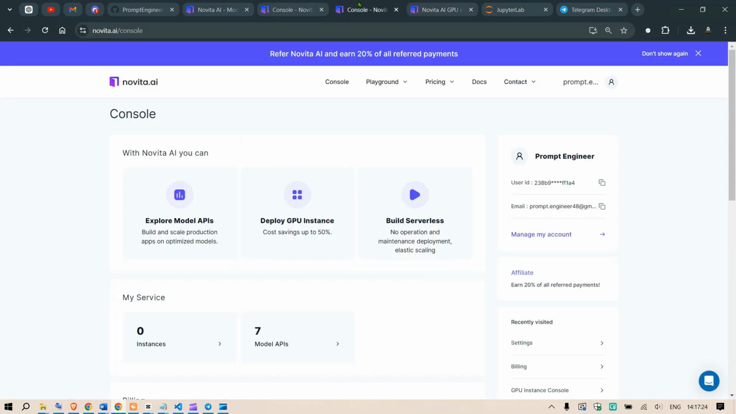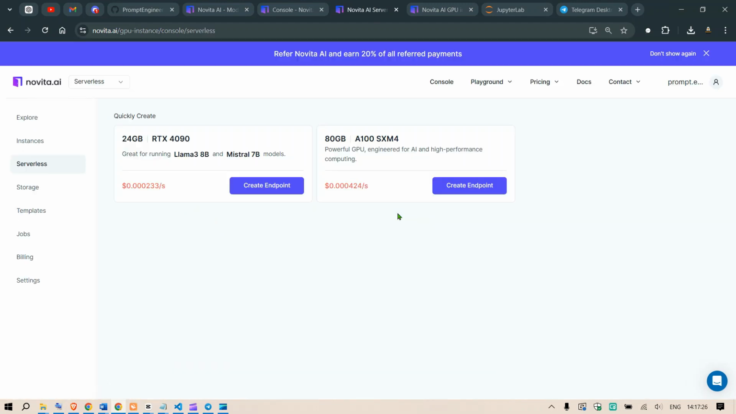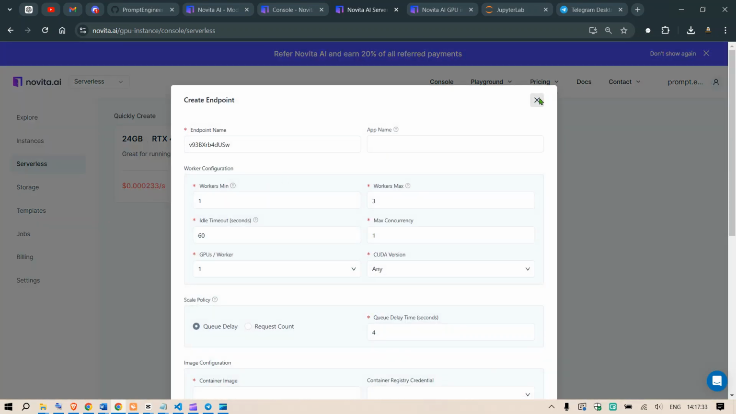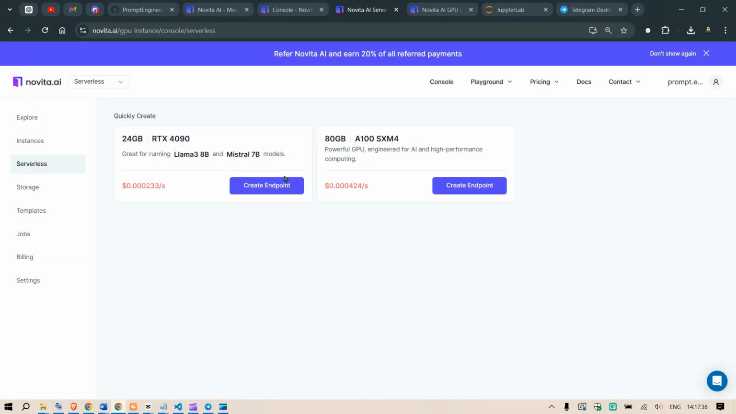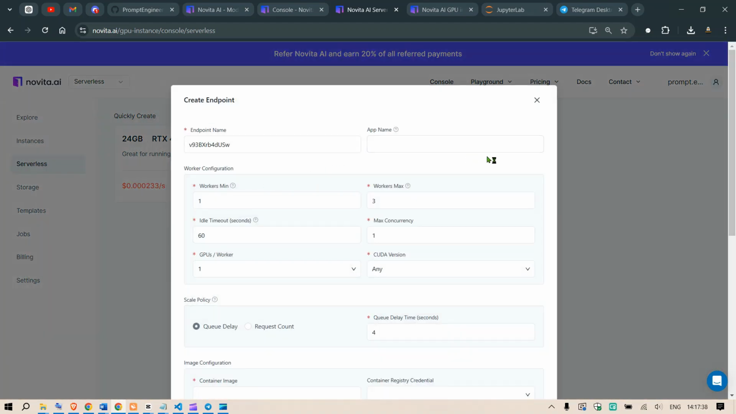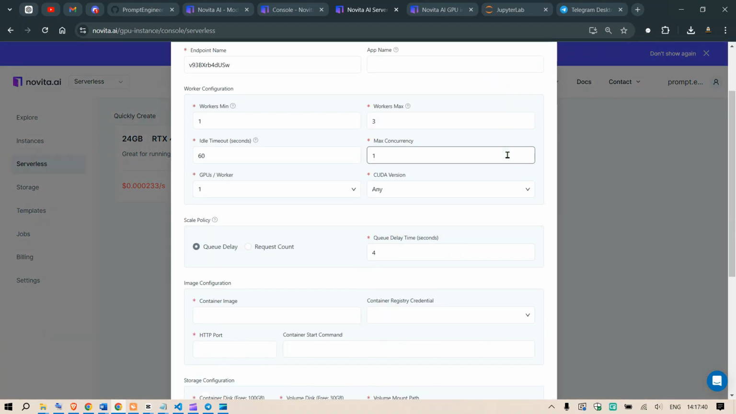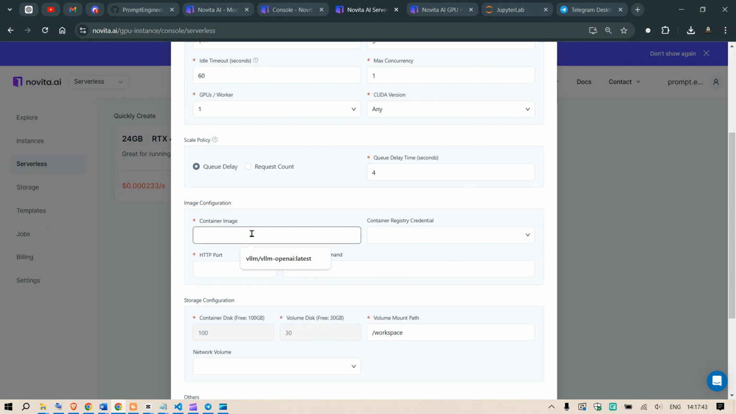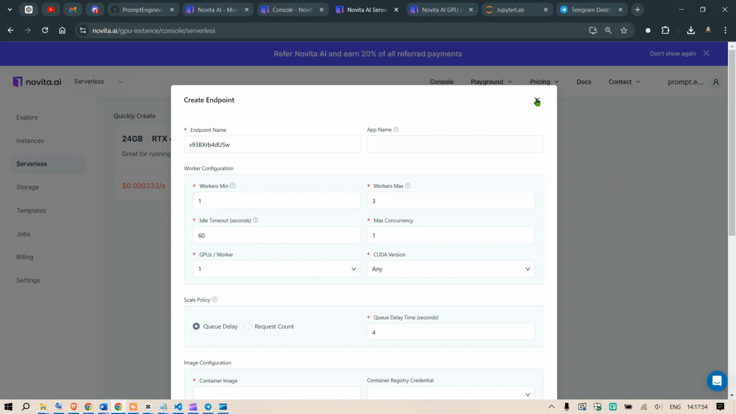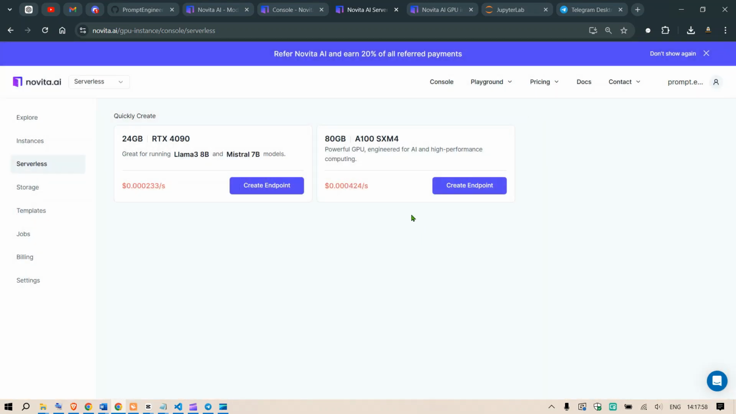You can as well go to the serverless option, where you can create an endpoint. As you can see, we have 24GB GPUs, 80GB GPUs. You can go ahead and create an endpoint. You need to create your image, and then you can just put in the image here. For example, a vLLM image. You need to make an image in Docker Hub and upload it on Docker Hub and use that as the image. So these are the options that you can use to host your Telegram bot and let your customers use it.